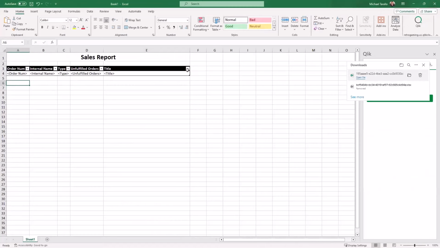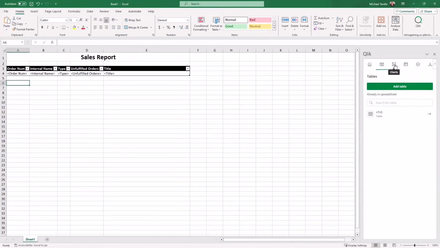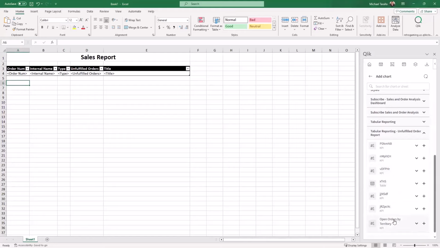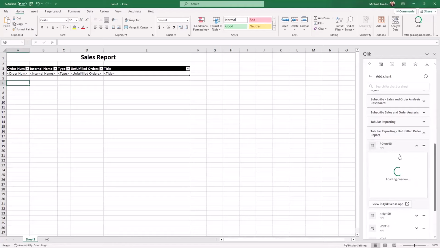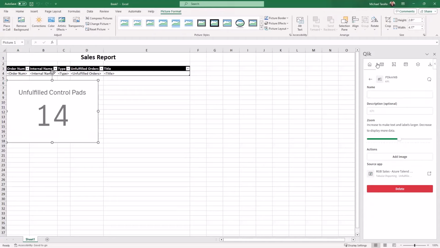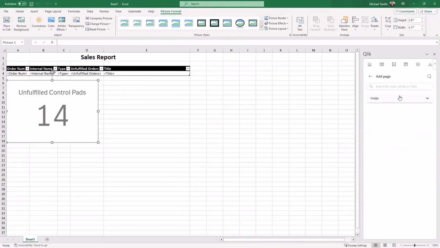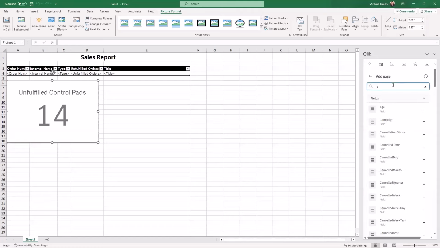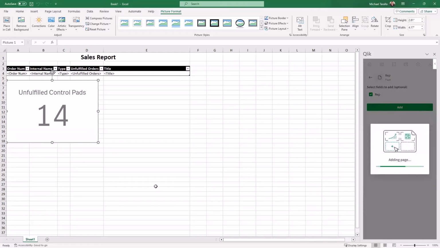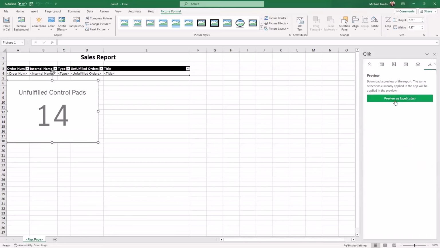Now there are other capabilities in here. I'm just going to pull in a chart. And we're going to pull it in from that same unfulfilled order report. There's KPIs. And I can preview that KPI if I wanted to. Add that to the report. I can add a level or a page. In this case, I'm just going to add a page, and we're going to look at reps within our fields. And you're going to see it's going to add rep. And we'll do another preview.